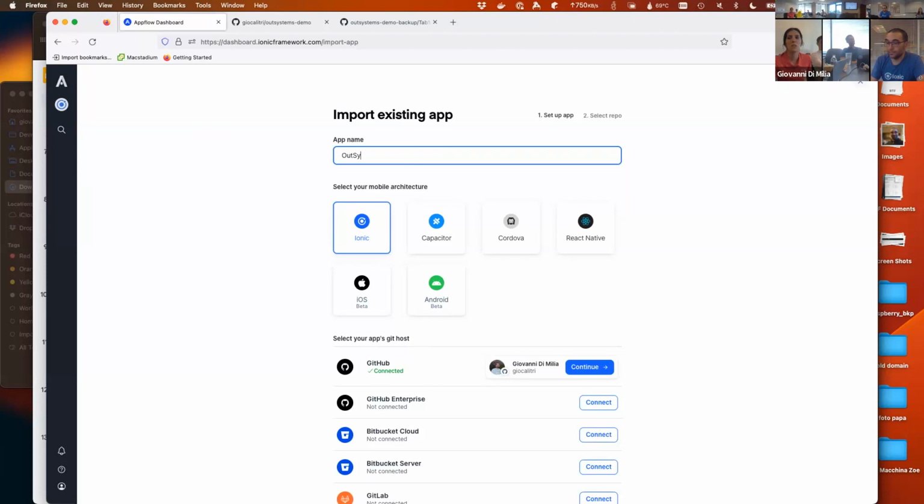I like how the experience is very similar to the OutSystems interface. Yeah, I know. I actually saw the demo of this last week, and I could see the similarities.